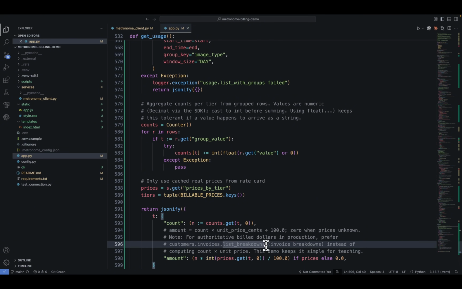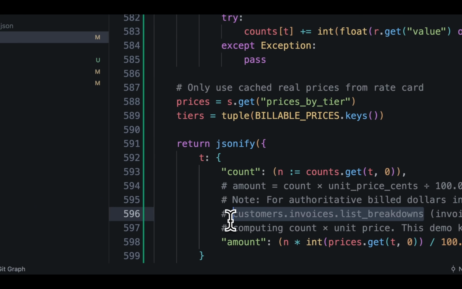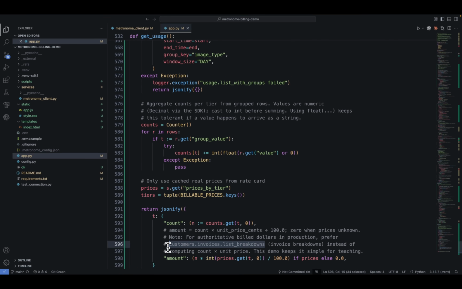But in production, we recommend that you use the customer's invoices list breakdowns endpoint as your authoritative source for billed dollars. It'll incorporate discounts, credits, commits, and any non-flat pricing as well.